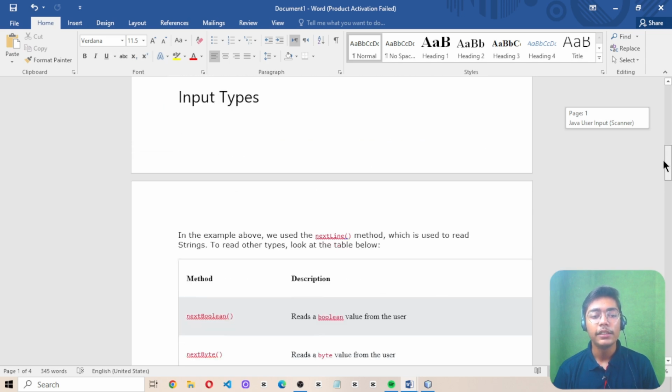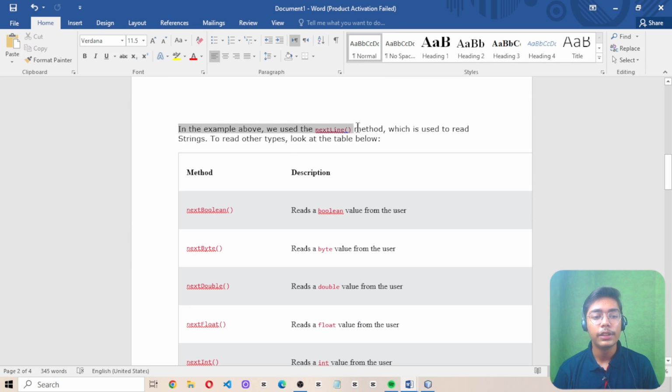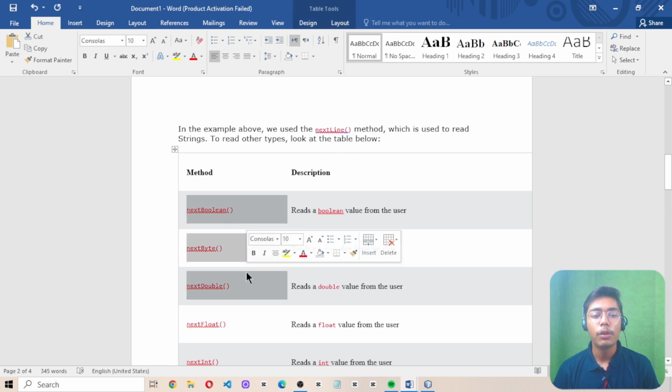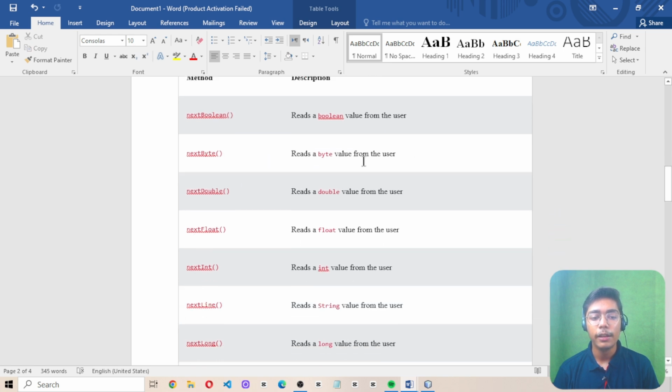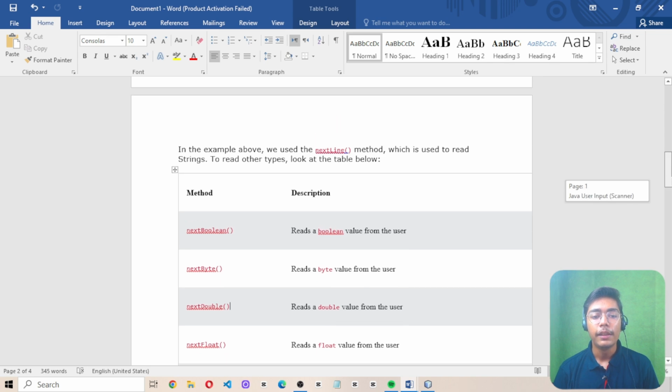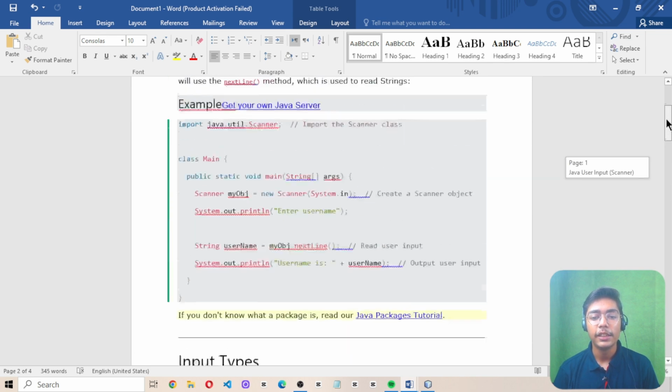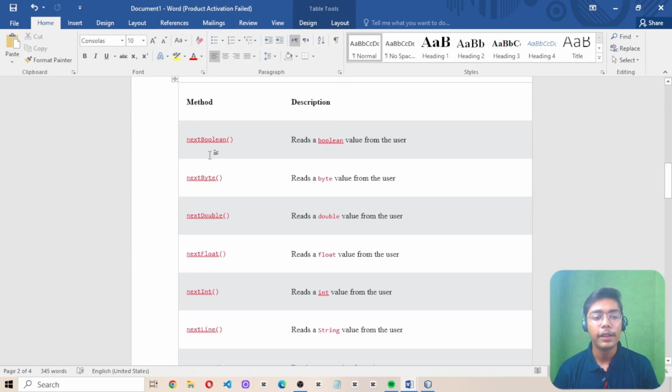So now, understanding these input types: in the example above, we use the nextLine method, which is used to read strings, and to read other types, look at the table below. So you can use this nextLine method in the example above which we have used, and this method is used to read strings. And you can also use some other types if you want. These inputs also help us to read strings. So these are other input types which you can use, but the most commonly used method to read a string is the nextLine method, and that's the reason at the top we are using this method. But you can use other methods as well. First is nextBoolean. nextBoolean reads a boolean value from the user.